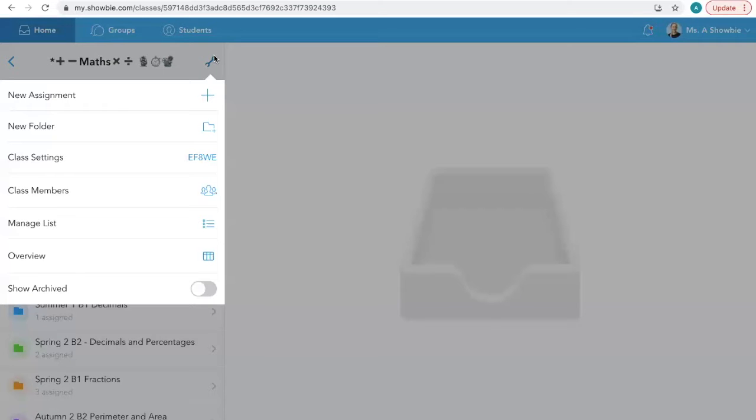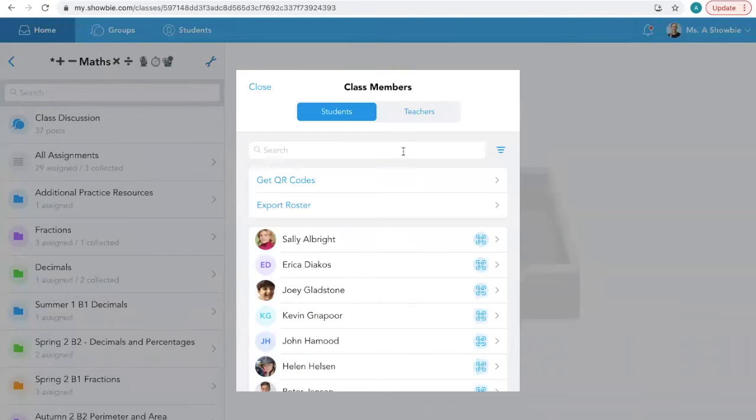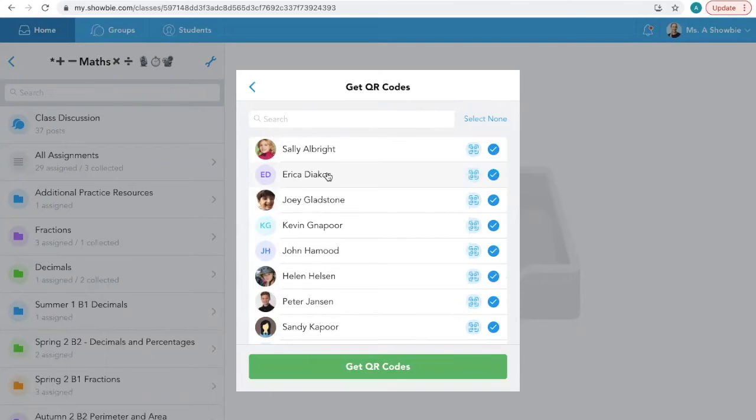It is simplified even more. If I go to class members, these are all the students in my class. You can see under the students tab in class members, if I was to click on get QR codes, this will allow me to bulk export the QR codes for all these students. And what this is really good for, especially for young children, is that they get a QR code, they can just hold that up in front of their camera. As long as the camera can recognize a QR code, you're good to go. They automatically join into the class. So it's super easy for them to do that.